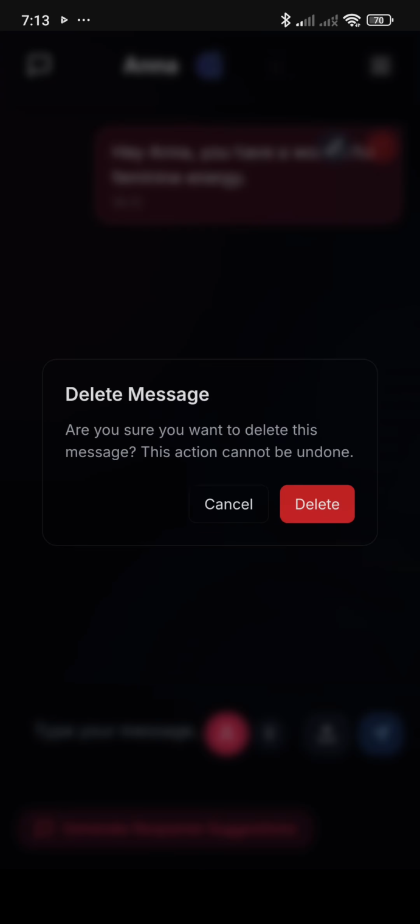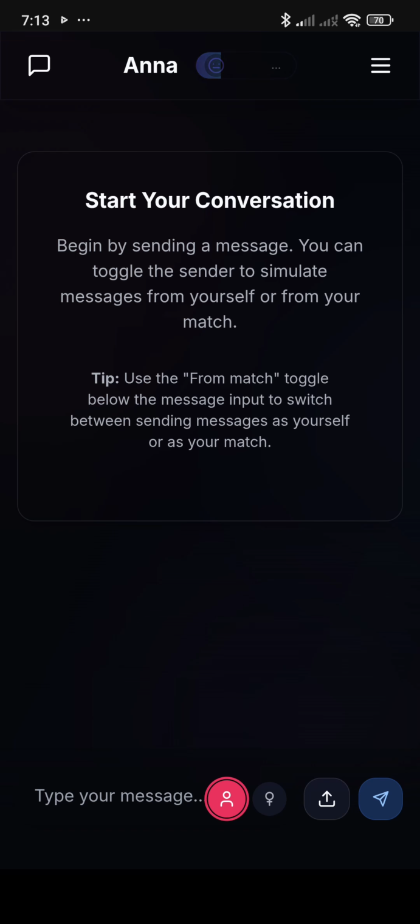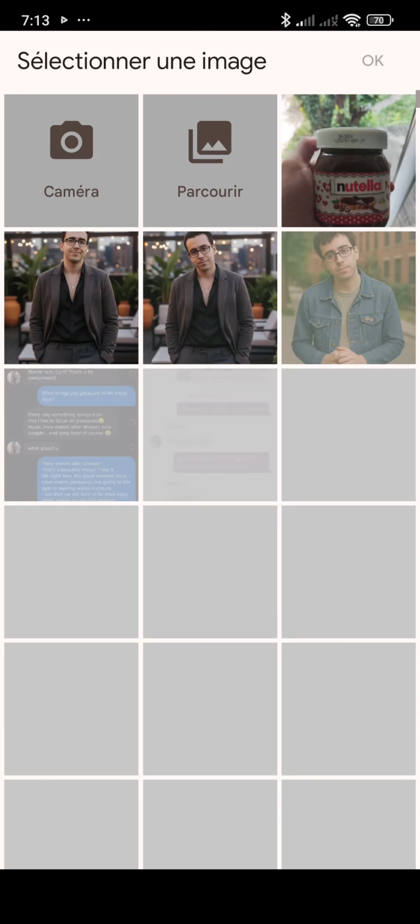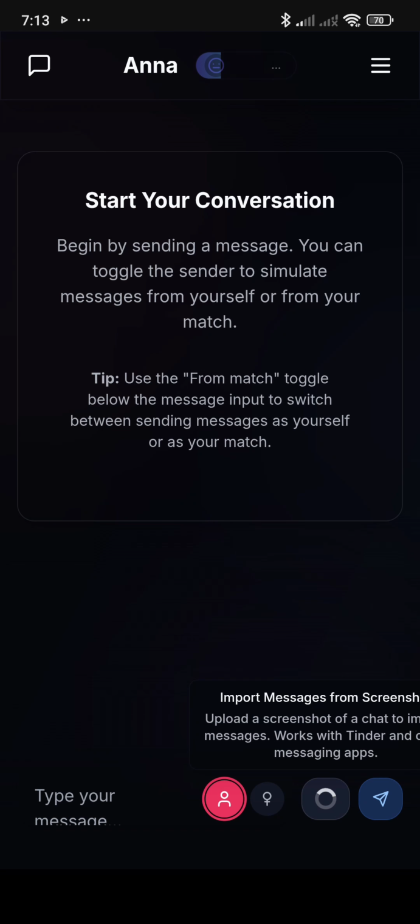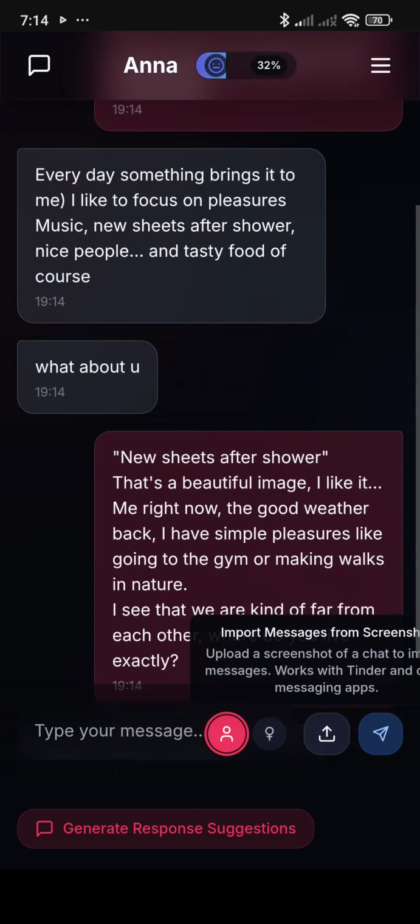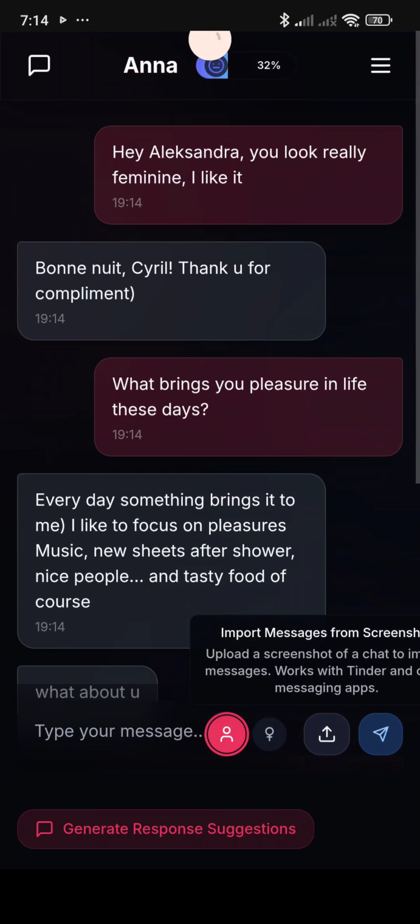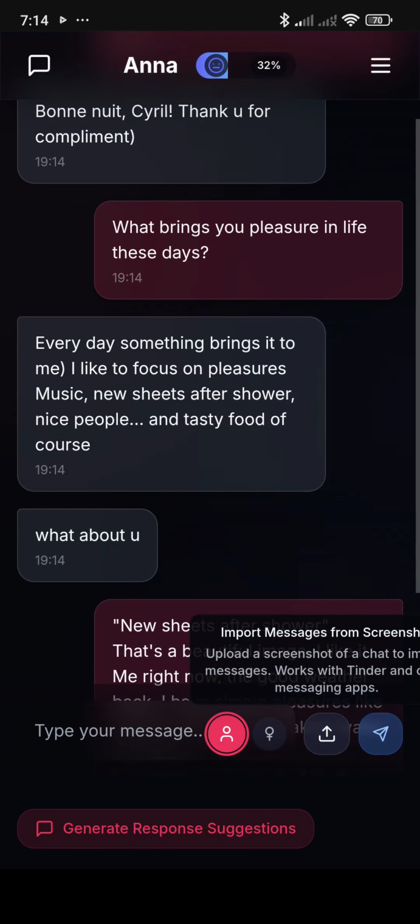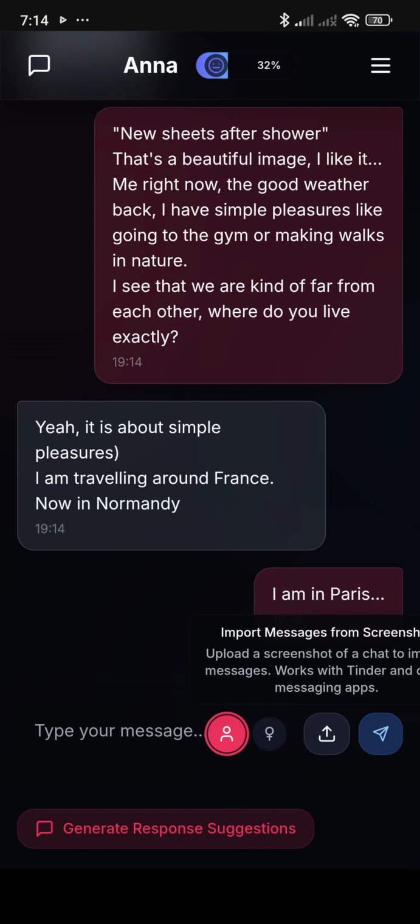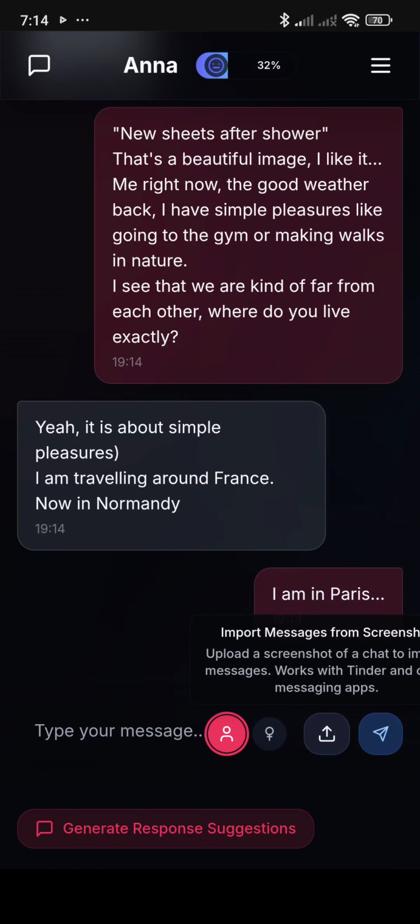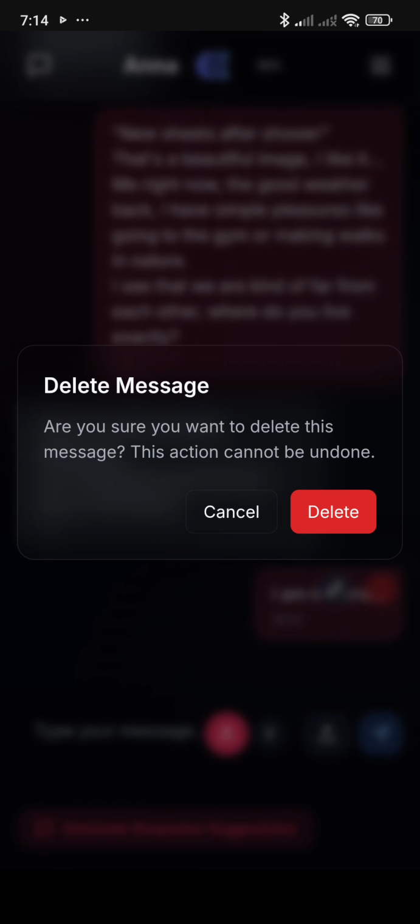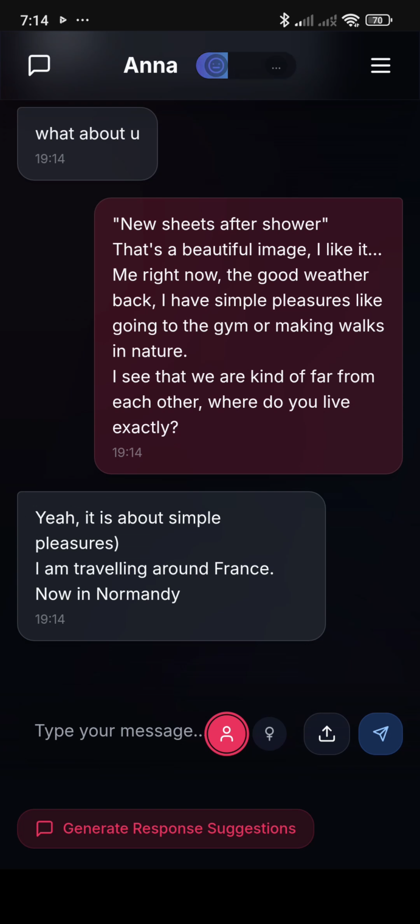We can also, let's delete this message, import a full discussion that we already started from a screenshot. So let's select a discussion that we already started, and it will automatically import all the messages from the screenshot. And that's it. Here you can see we have a full discussion with a girl called Alexandra. Okay, so let's delete the last message because it's from me.